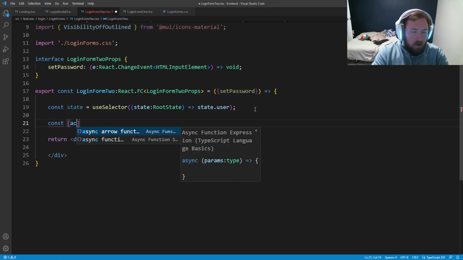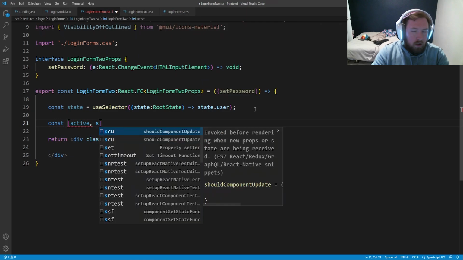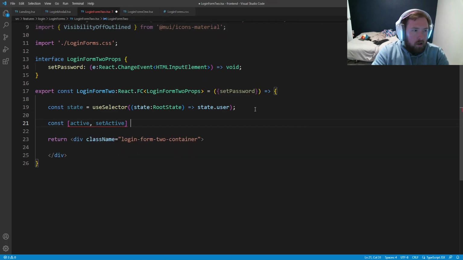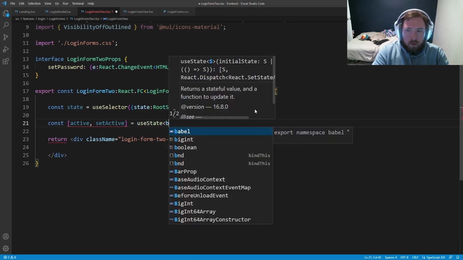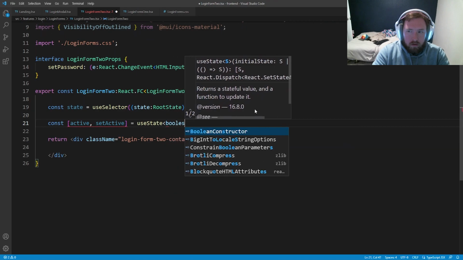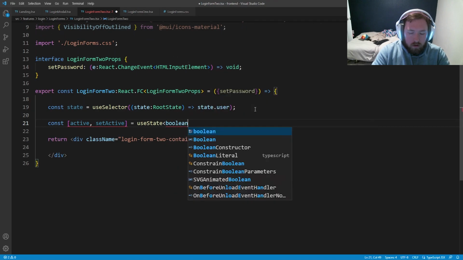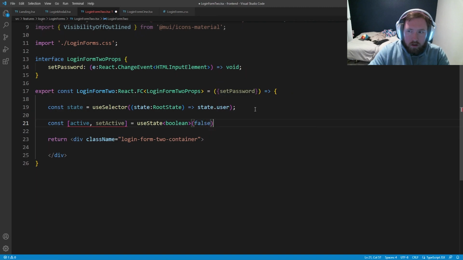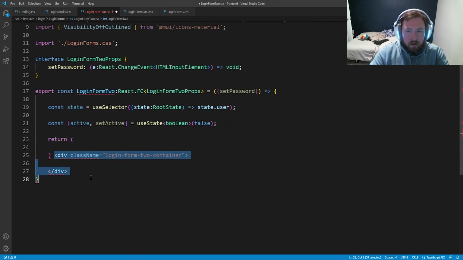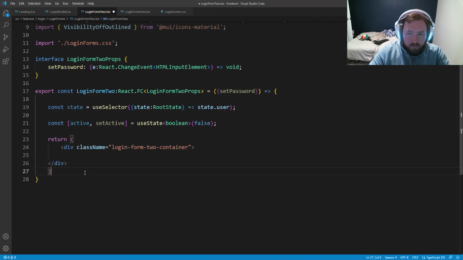We're also going to have const active, and set active, and this is going to equal to use state and boolean, and this will be set to false. This is basically going to say whether or not we can click on the button. So you're not supposed to be able to click on the button while there's no data inside of it, so that's why we're starting it off as false.